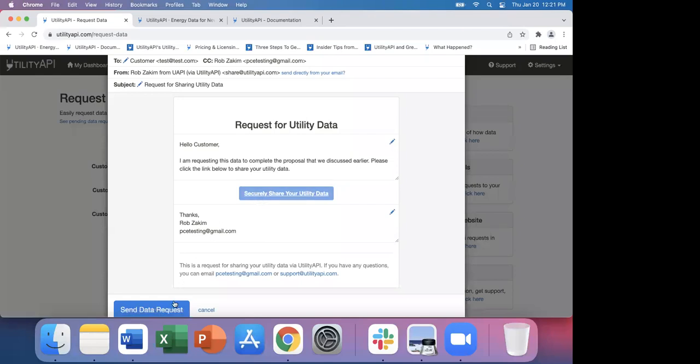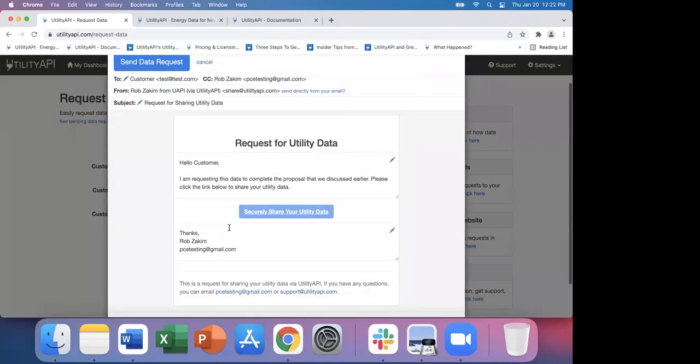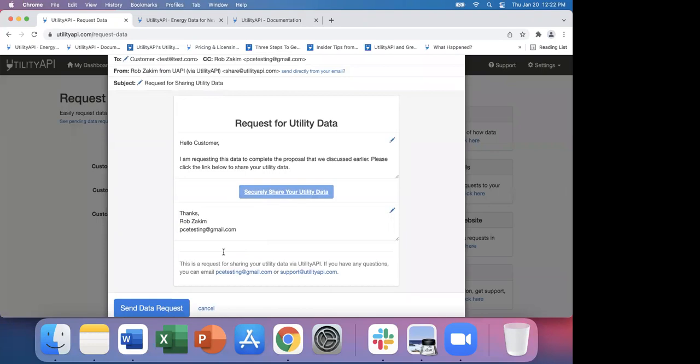So you click send, you ask your customer at this point to go to their inbox and check their email. And then they'll click on securely share your utility data. And this button right here, this is just your authorization link embedded into that email template. So you can totally build whatever email you would like on your own. But if you want to use our template, which is currently already geared towards solar and storage, you can use this one as well. It's totally up to you.